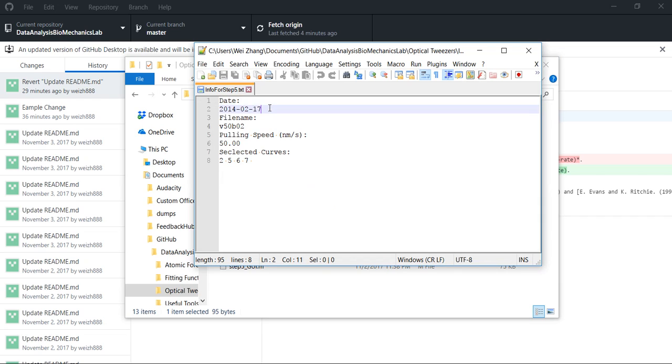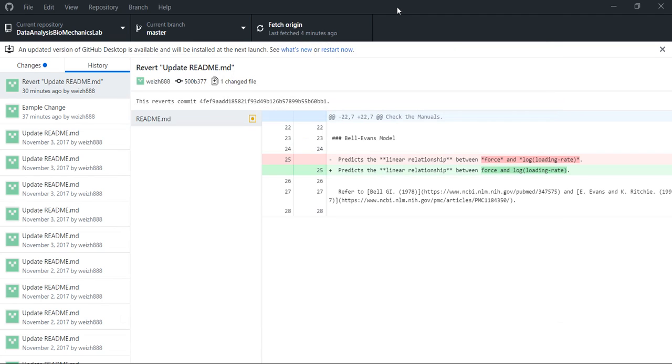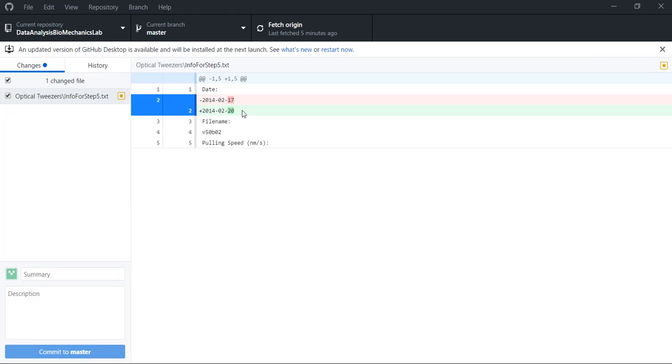If you want to change anything, like if I change this, I save it. I have to save it. Then I click the desktop version again. I see the changes. It shows exactly what I changed: I deleted one line and added a new line. This is already changed, but you want to keep your repository updated with the server, with the remote version. So you have to push this change to the server.